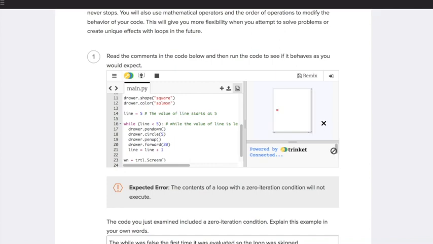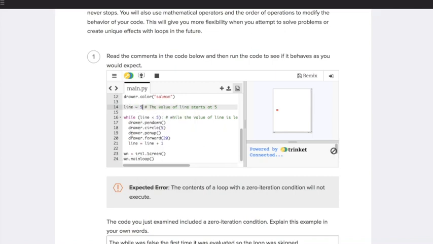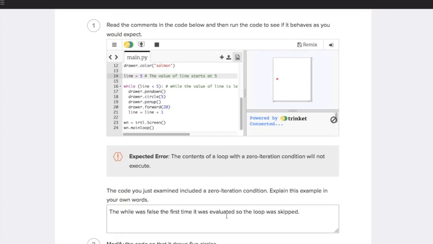And all we get is a square. Nothing really happened. All right. What's wrong with this one? Notice that it says line equals 5 is where they start. Then it says while line is less than 5. So since line already equals 5, it's not going to do anything. It's going to skip over the while loop and just leave it on the square, right? So since while was false the first time, the whole loop was skipped.